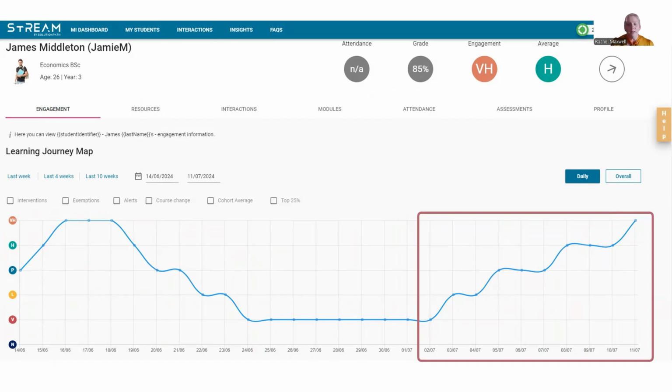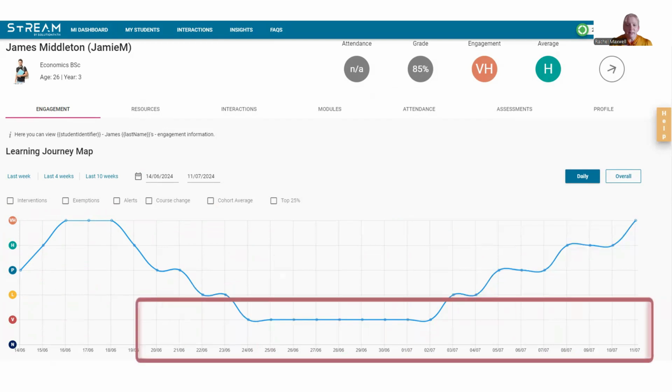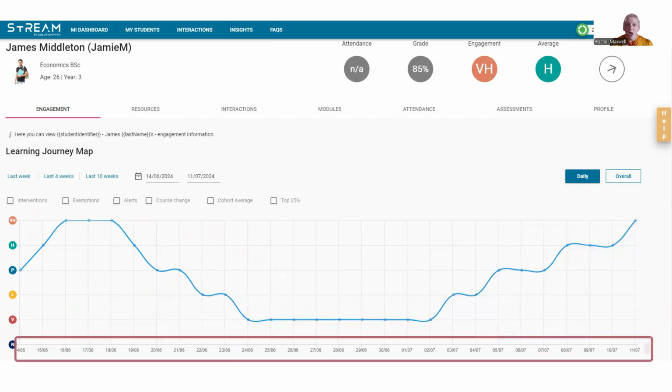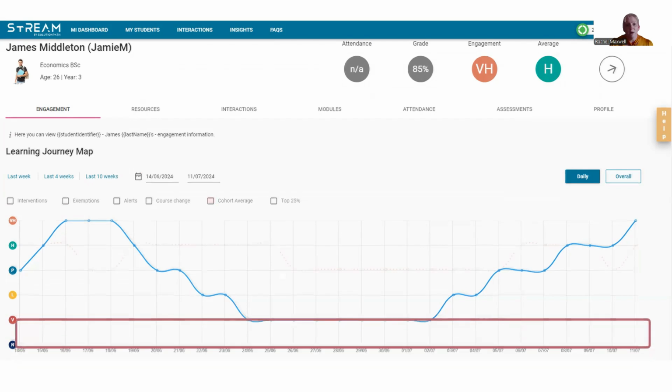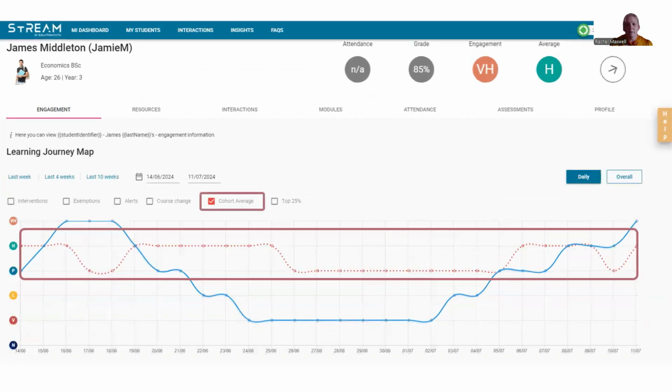Because StREAM runs 24 hours a day, 365 days of the year, it's important, firstly, to look at the date range that is shown. If the engagement pattern you see here occurred over the holidays or while James was on placement, then you would probably not expect James to be engaging highly with university resources over that time. But if this was James's behaviour in the middle of a teaching term, you would likely be more concerned, and a conversation with James would appear to be needed.